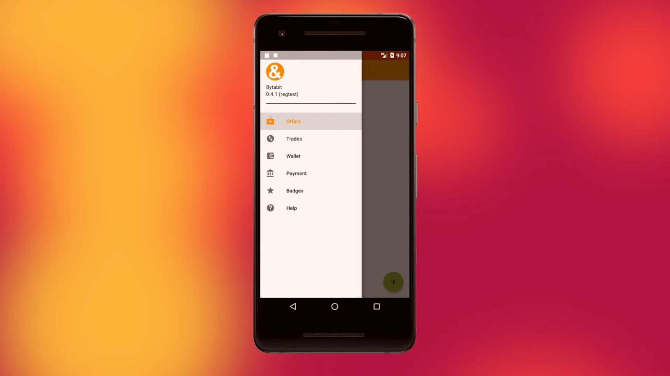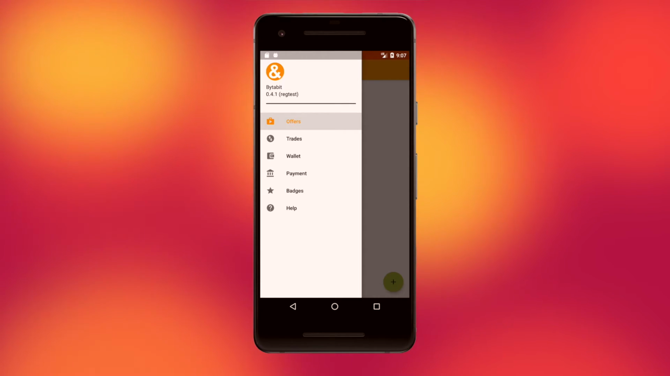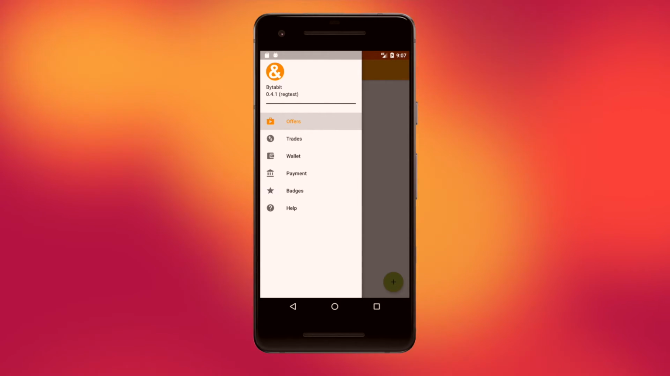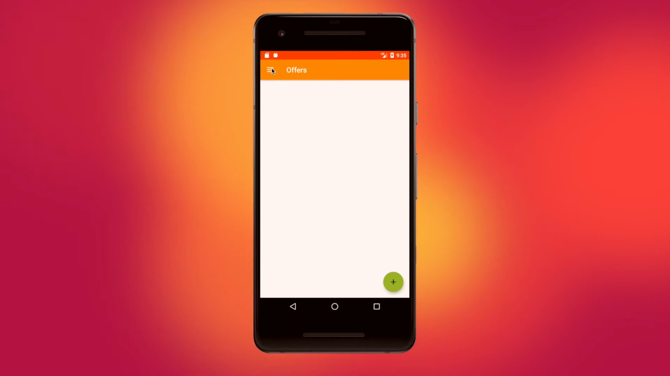The Bytabit app includes a wallet to store your traded Bitcoin. Before getting started, we recommend you write down your wallet seed words. Even though this is only testnet, it's good to get in the habit of backing up your wallet keys. First, I open the app menu in the upper left.